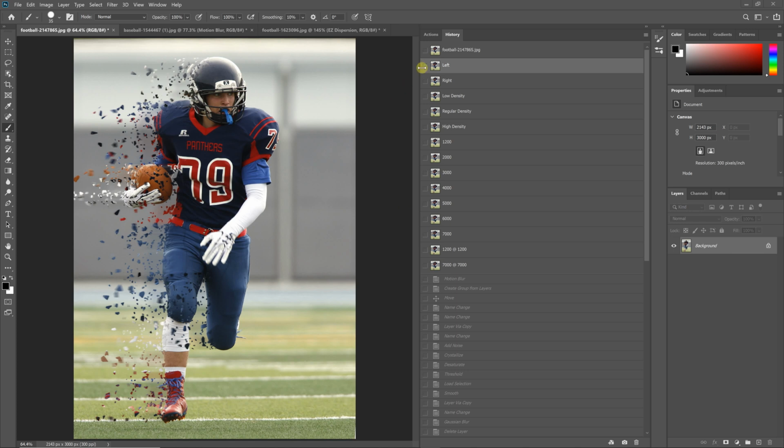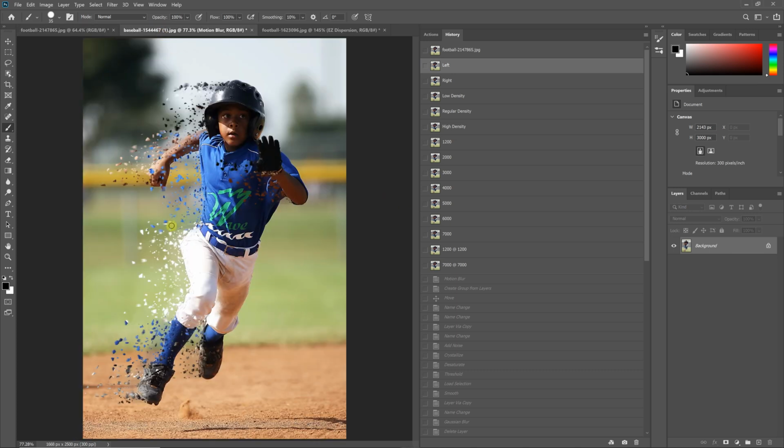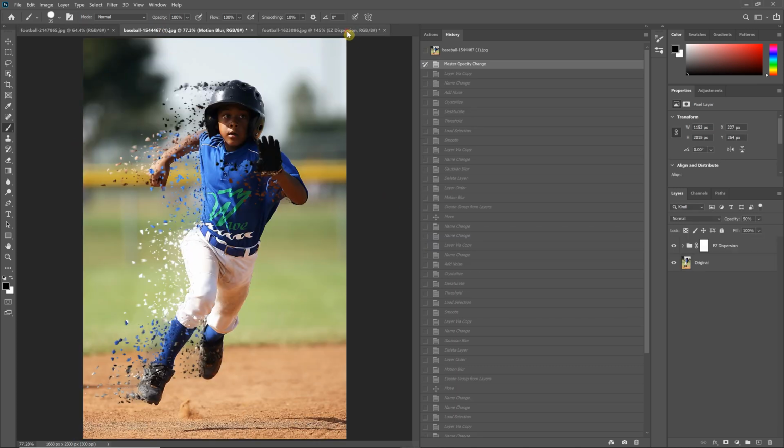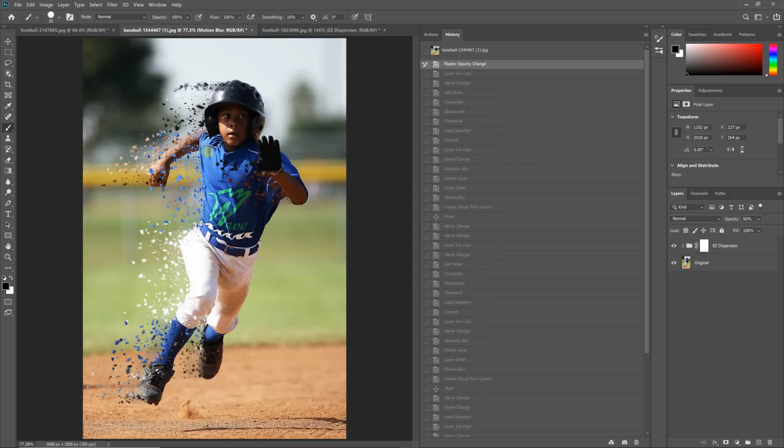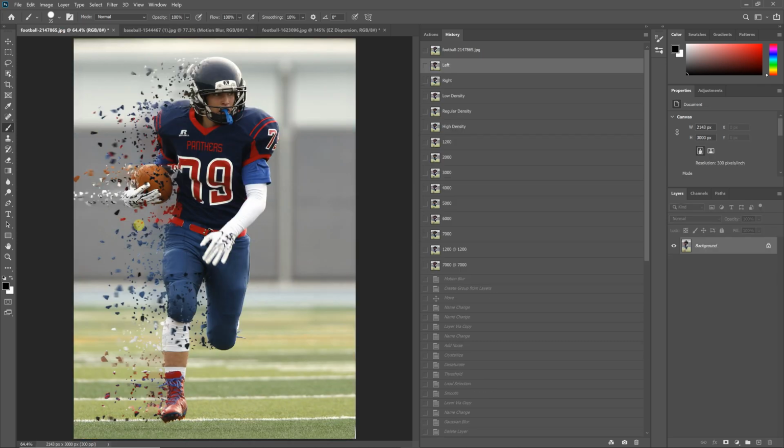For this video I'm going to be going over a brand new action that we just released, and that's called Easy Dispersion. What this is meant to do is create this really cool dispersion effect, which I'm sure you've seen before. It's very popular with sports photography, but it's where you have these particles that seem like they're coming right off of the person and typically going in the direction they're coming from.